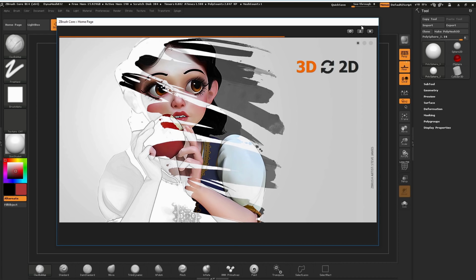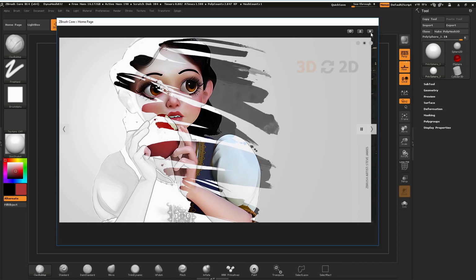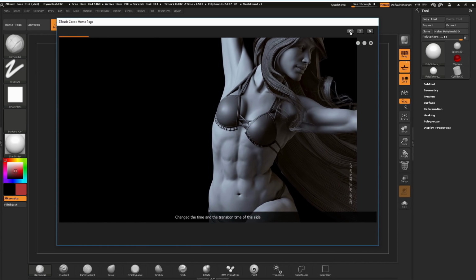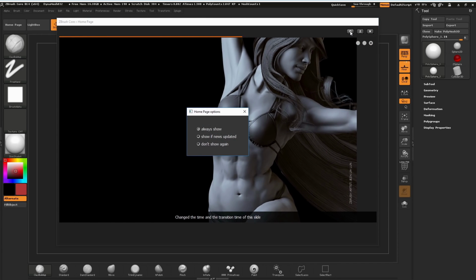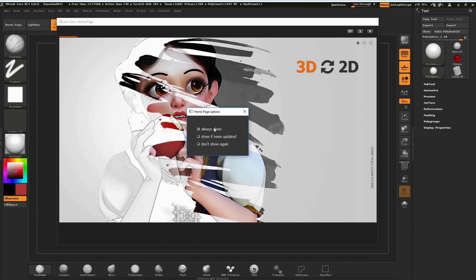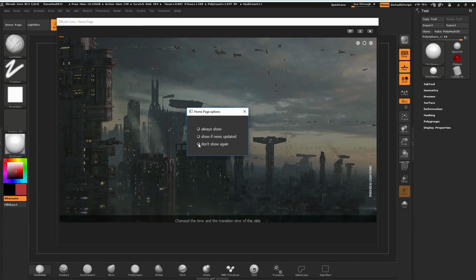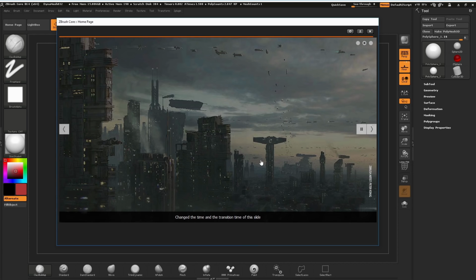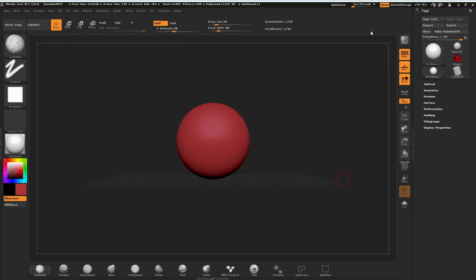Along the top right here, we have some options. So we can close this home page by clicking that X. We can minimize our home page by clicking this icon. And clicking on the little gear icon, we can control how this home page opens up at launch. So we can always have it open, we can show it only when there's new news, or never show it again. So I'm going to keep it on always showing. So we're going to close that, and we're going to close this home page.